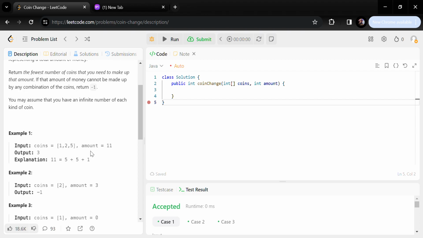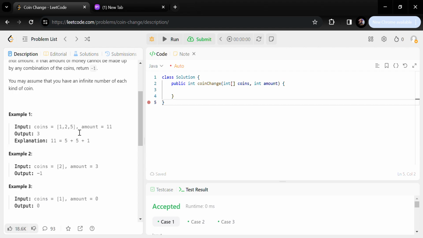Here we are given a coins array which contains 1 to 5, and the amount is 11, which asks for the minimum number of coins that we need so that we can form the sum 11. Here the minimum number of coins needed is 2 times 5 plus 1. Total 3 coins are needed to form the sum 11.